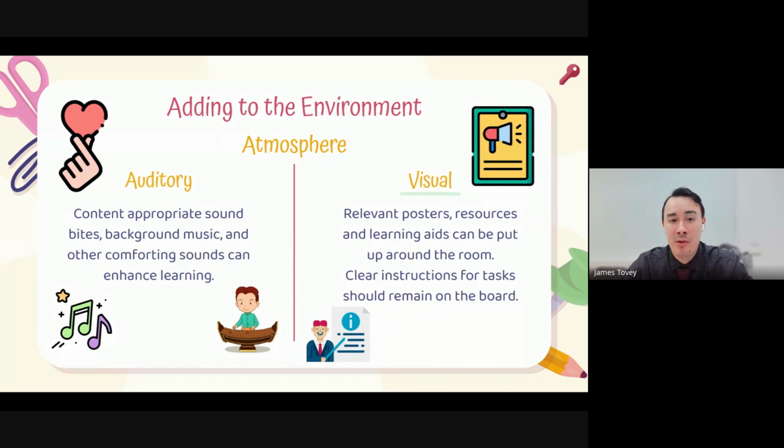Visual atmosphere, so relevant posters and all that, if you can do that, even if maybe you've got to put a poster up every time you come to class because you're not allowed to make modifications to the classroom, that could be helpful. Bring your poster up, put that up every time, something like that.